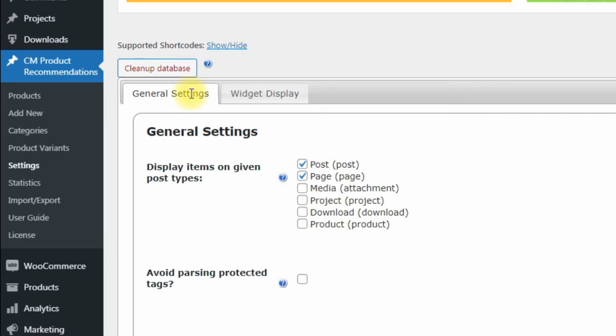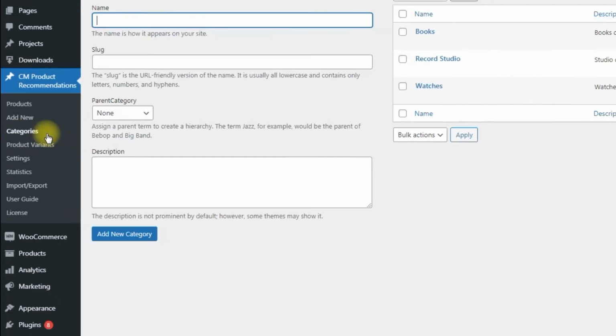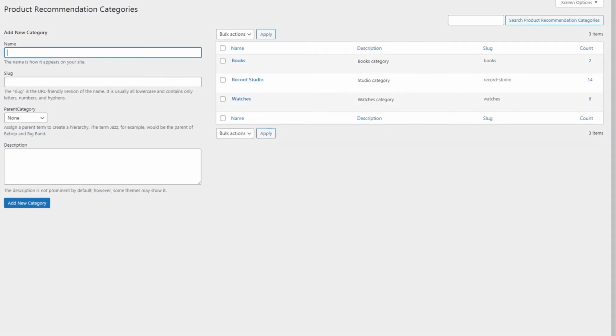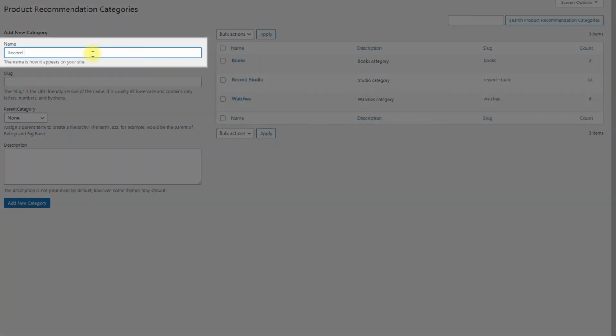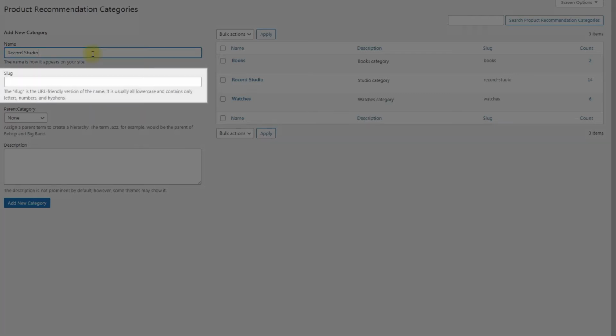To create a category, navigate to CM Product Recommendations, Categories. On the left part of the screen you can see a form for adding categories. Name. Right here is the name of the category. Slug. You can leave this field empty and the slug will be generated automatically from the name of the category, or you can write here your own slug.